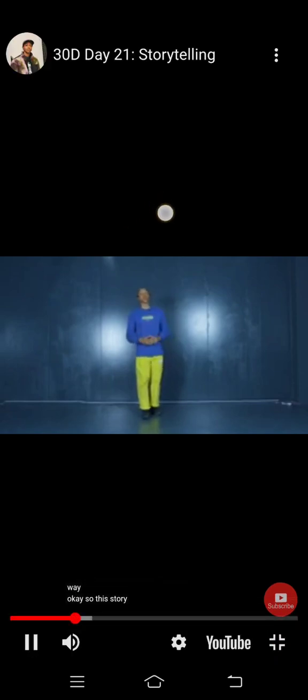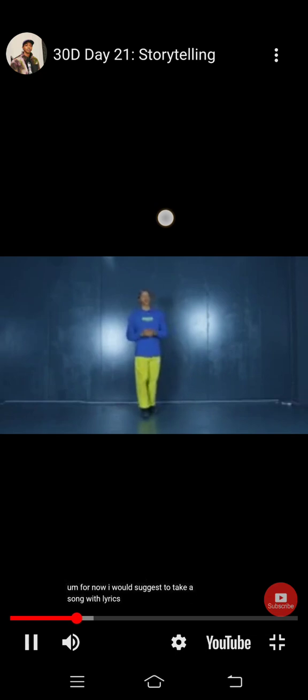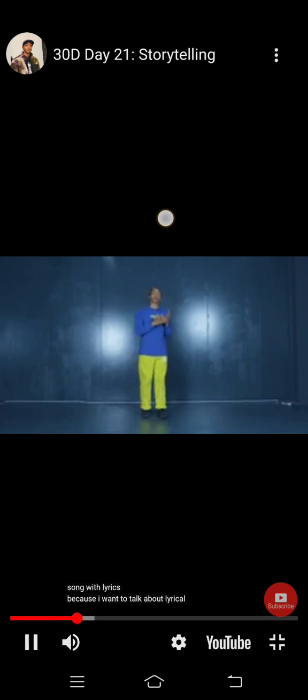Okay, so this story starts very simple with finding a song that you want to dance to. It can be anything. For now, I would suggest taking a song with lyrics, because I want to talk about the lyrical side of movement as well. So take a song with some lyrics so that we can actually implement that into the dance as well. Take a moment, find a song, and after you've found something that you are interested in, from there we are going to move forward, and I'm going to guide you step by step.